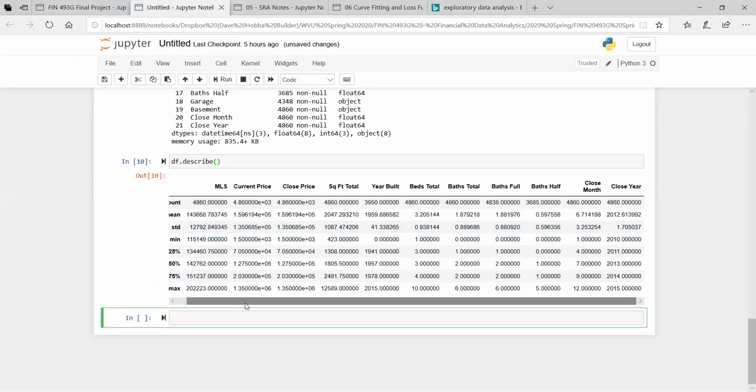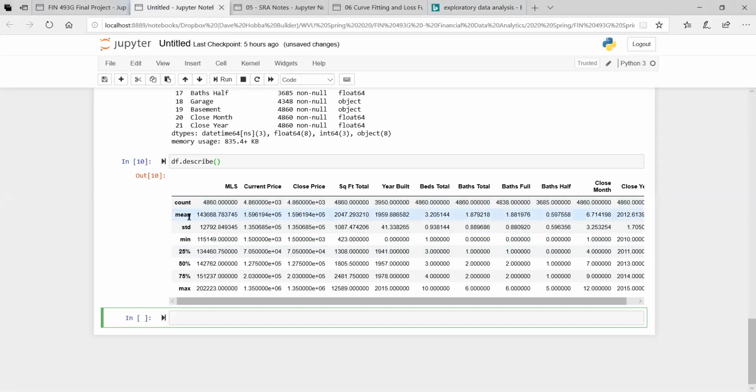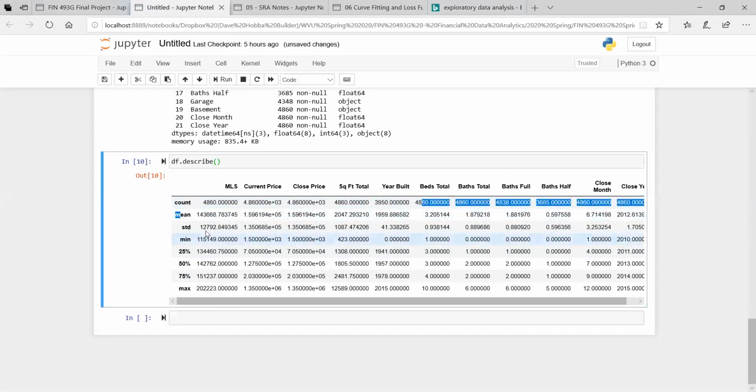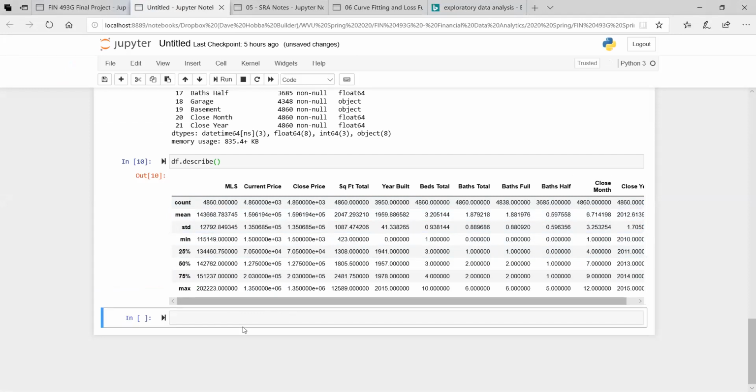So here are the summary statistics. We have the quartiles. We have the first moment, which is the mean. We have the standard deviation, the count, and so on. So we have 4,860 points of data.